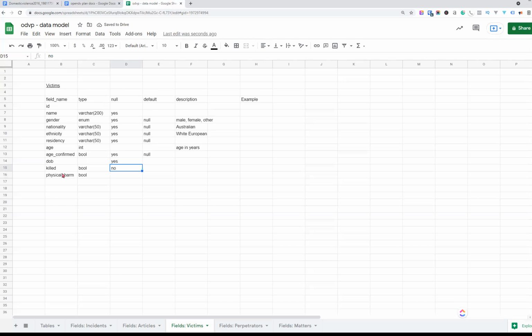I don't know whether these need to be null or not, but if we know there's one victim, we can add the incident. There's got to be at least one victim when we add an incident. And if we find out later there's a second victim, you can just add it. It's fine. And the age confirmed, the age of the person.